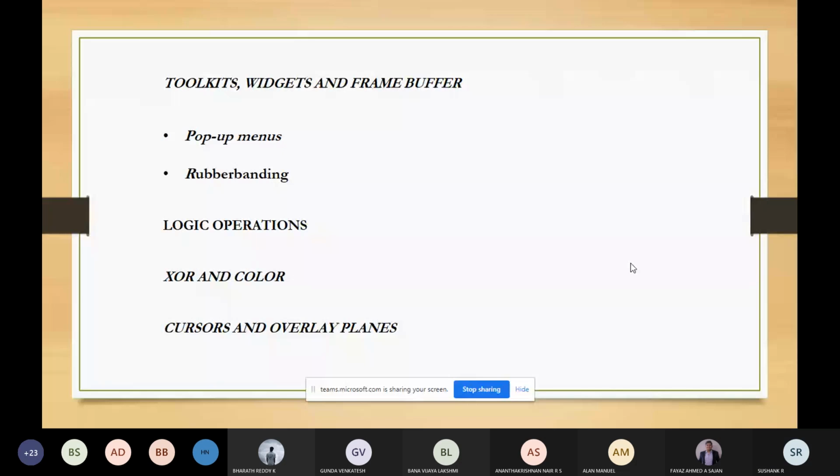So I would like to draw some letter, a line, which is a color combination one, using exclusive OR mode.